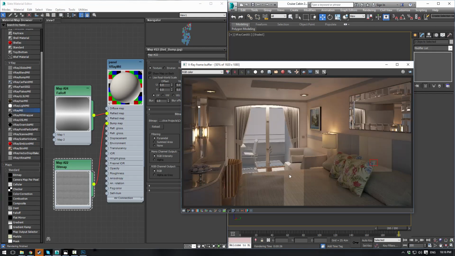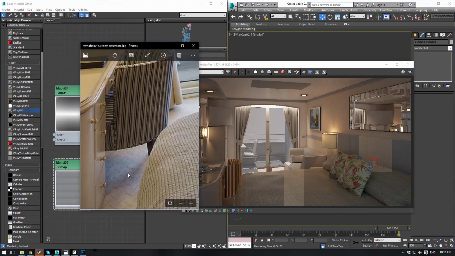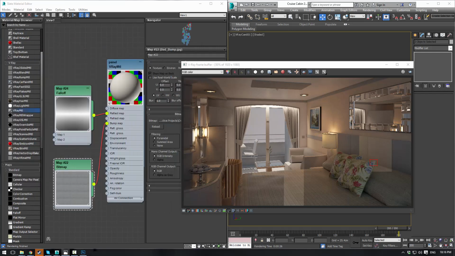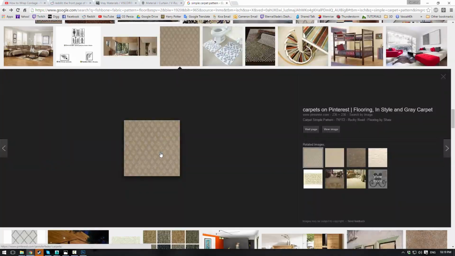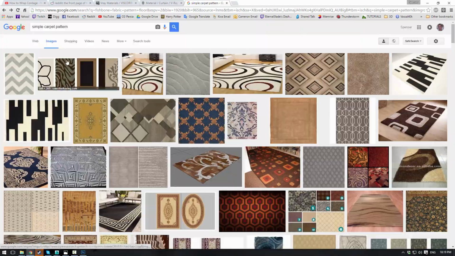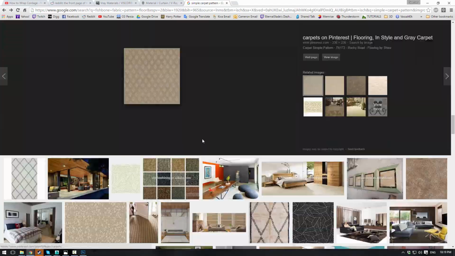And let's see. I think we can also do the floor material. Just some simple little fishbone pattern. So I'm going to Google real quick and we're going to see what we can find. So I found this one. I just typed in simple carpet design and it came up sort of near the top. So simple carpet pattern, and it was right here.